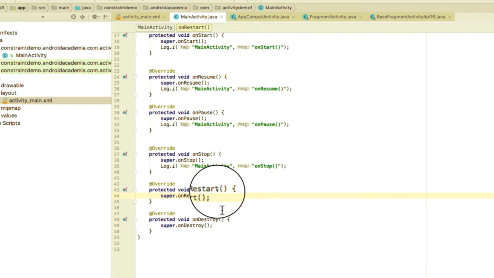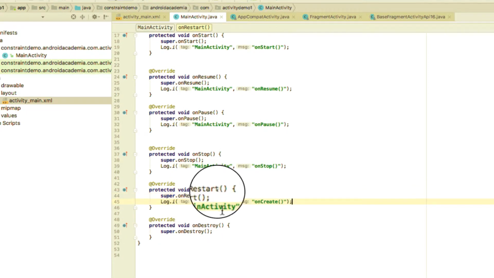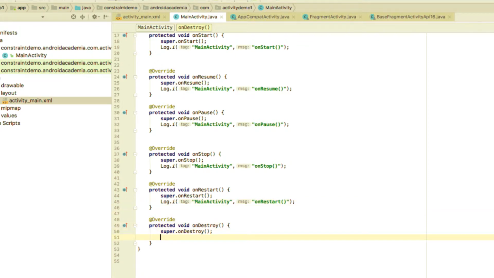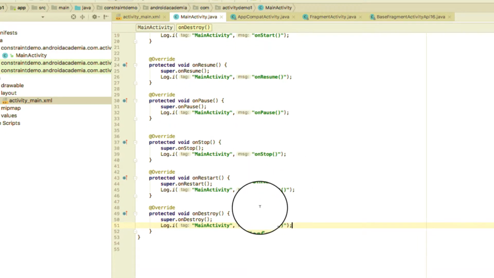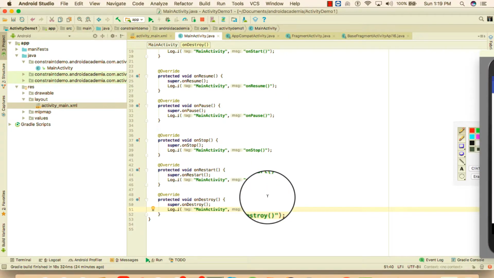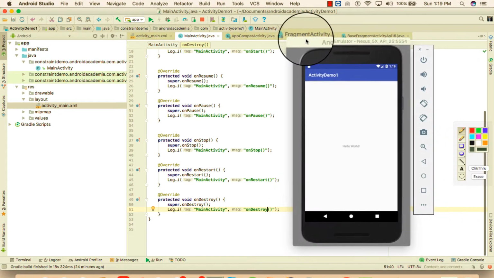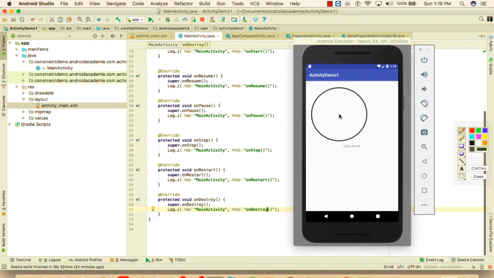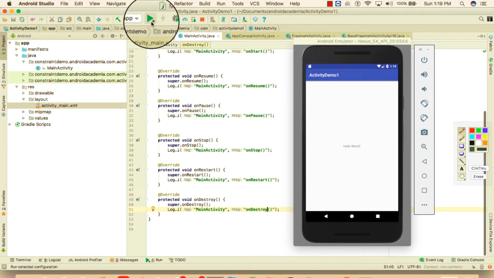So you can use Log whenever you need it, whenever you want to check whether a line of code is running or not, or what kind of error you're getting. This is a very simple use. Later on we will talk about how we can use Log in a much more extended manner. Here onDestroy like this. It's so simple, my friend. And now let me run the app. You can see out here, this is my application.